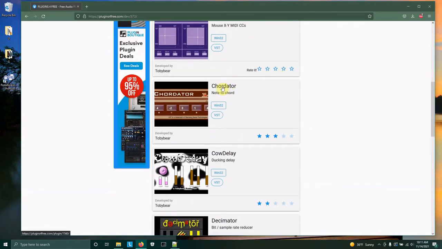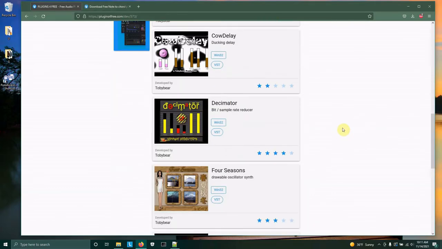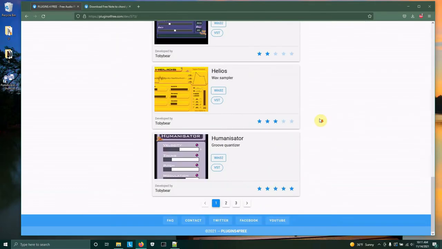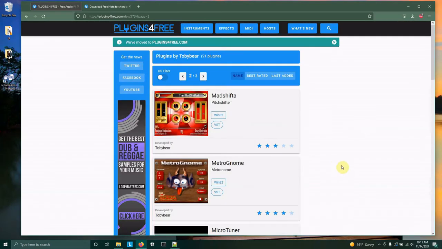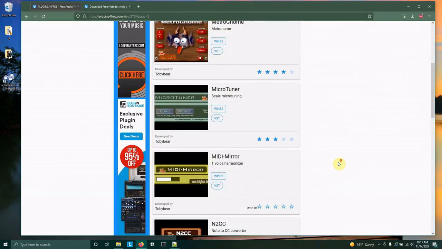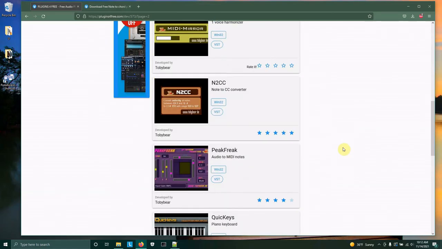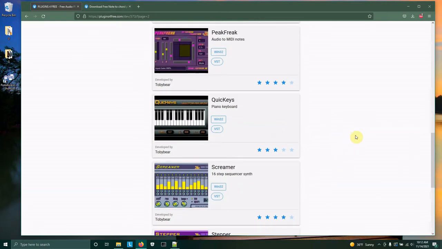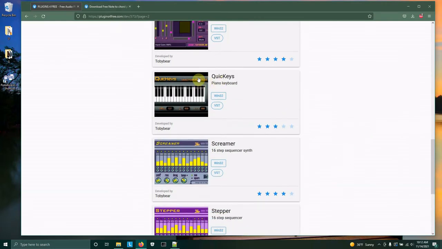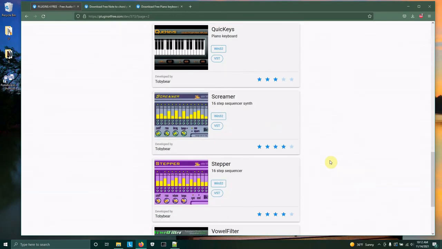I need to download this Chordator. I'm going to open that in a new tab. And I need to download another one called Quick Keys. I have to go a few pages in to find it. Look at all this cool stuff that Toby Bear has given us. I've tried most of these, and I would say I understand maybe two-thirds of them. All right, we're going to open Quick Keys in a new window.